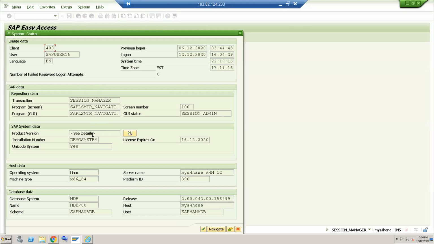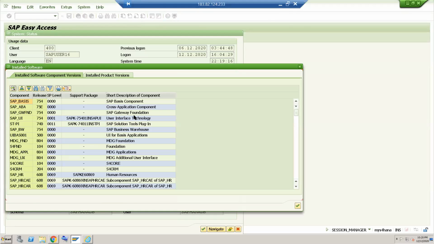Here go to product version. Product version is S4 core. See here, S4 core. So here we identify that it is an S4 HANA system, and how do we identify the version? 104. 104 means what? It's 1909. 104 means 1909. 100 means 1511. 101 means 1610. 102 means 1709. 103 means 1809. So 104 means we can identify it is a 1909 system.